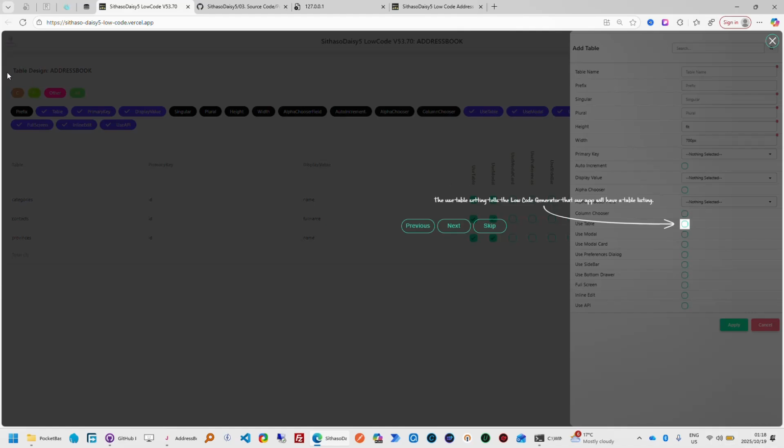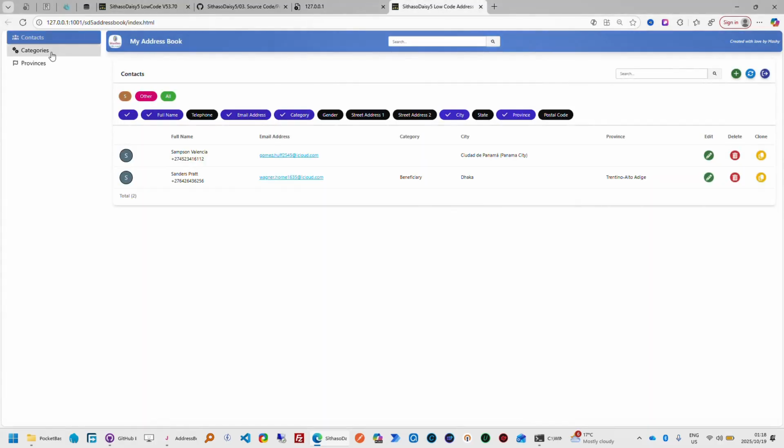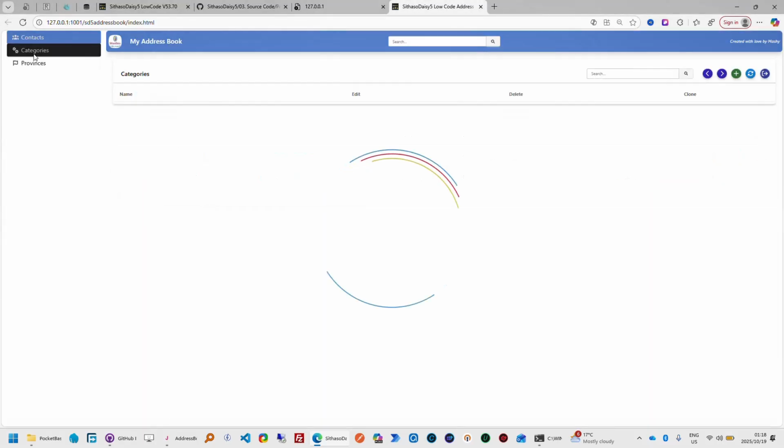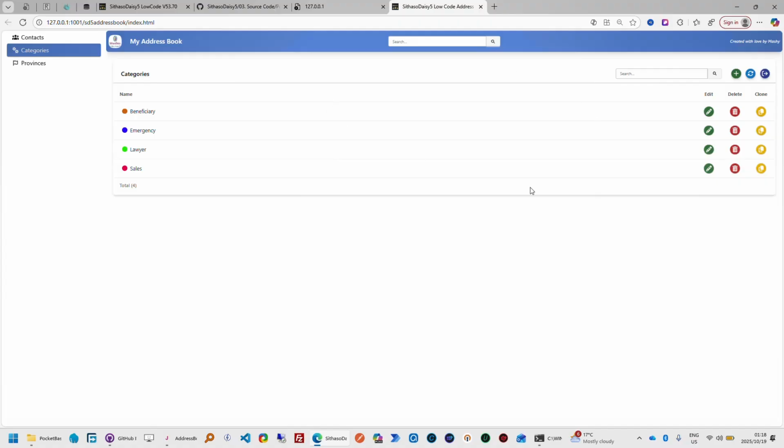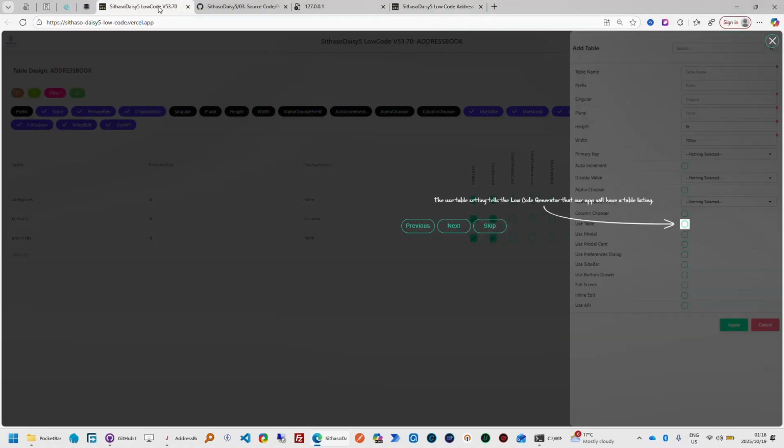The use table setting tells the low-code generator that our app will have a table listing. Basically, it means that there will be a table like this that is generated. Like for example on categories, it just indicates to generate a table like this for us to enter our information.